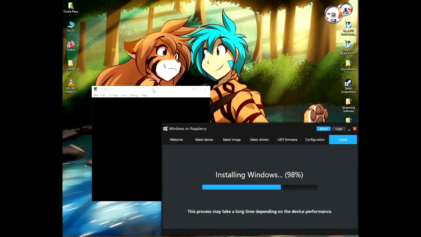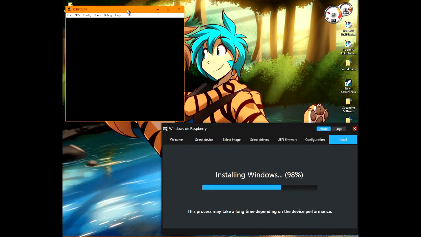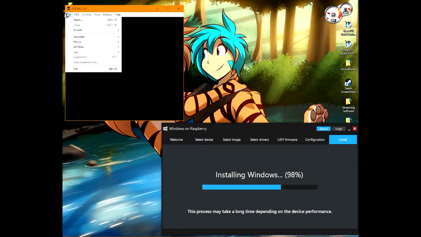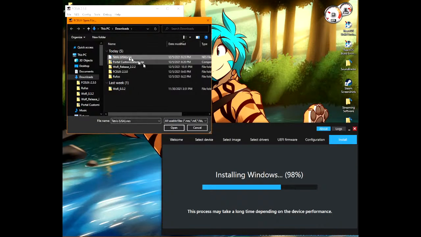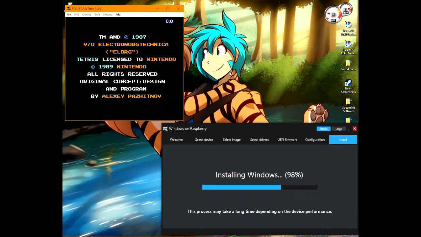Actually, it might not take that long. Last time I was trying to race it with a portal save, and that did not go well. So let's just play some Tetris.